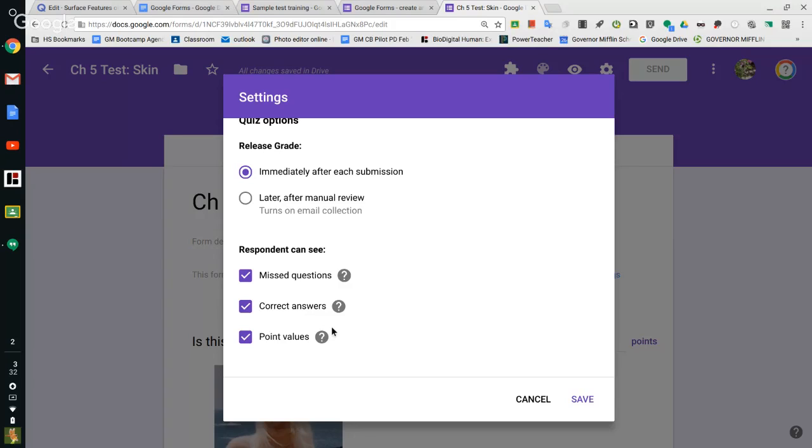What about later after manual review? It won't tell them what their score is, and it won't show them what's right or wrong until you release it back to them. That's a button. And then will they have to go back in somewhere to check it out? Yeah, it'll send them an email that says your score has been released. And then they can go back through and read that. So whatever your goals are, right, you make those adjustments.